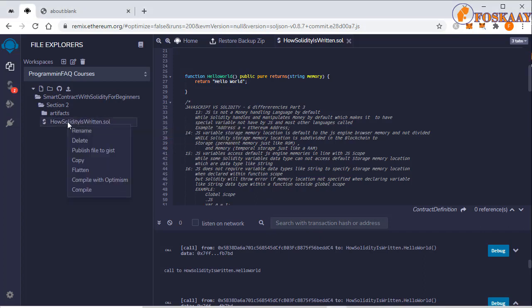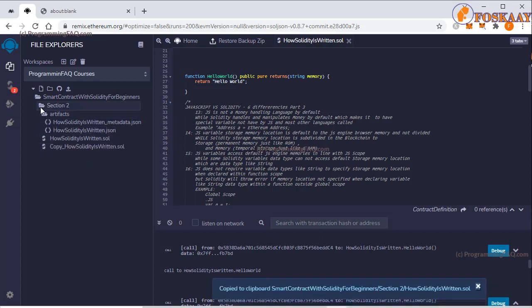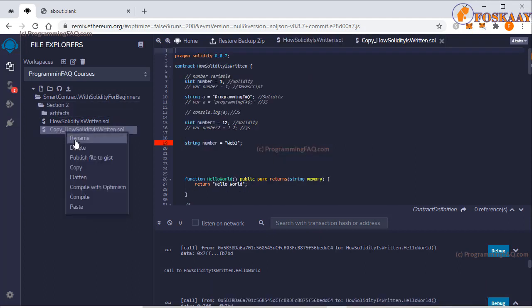intro to Remix. So remember, if I want to make a copy of this, what will I do? I will right click, copy it, then click on it again and paste. This creates a copy which I can then rename. So over here I want to rename it as JavaScript versus Solidity, so maybe the difference or whatever, then enter.